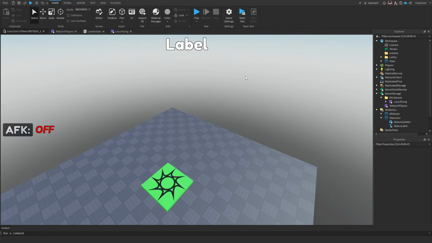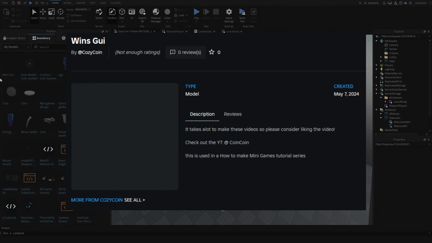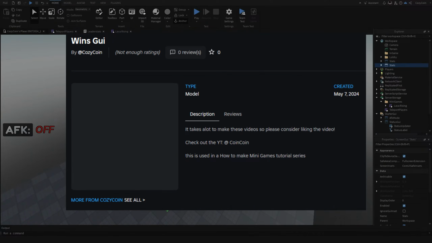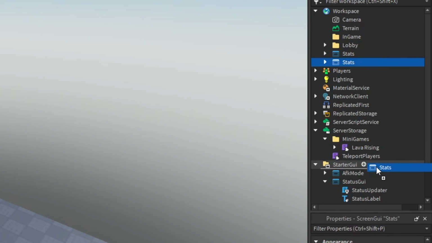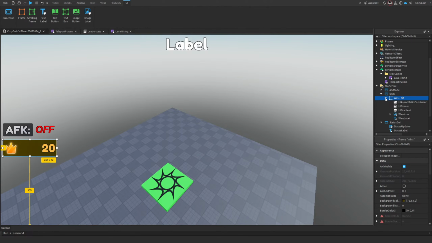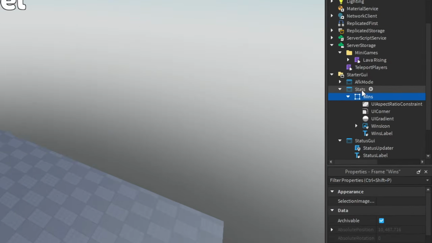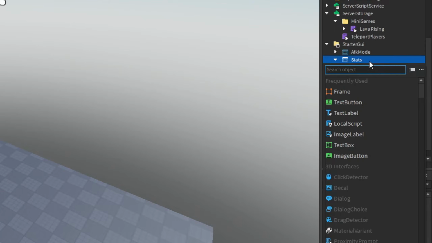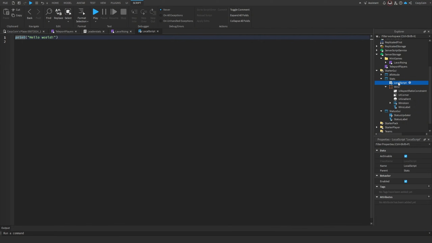And now with our leader stats saving, I'm going to make our own GUI to display how many wins we have. And to do that, just go to the link in the description and grab the wins GUI model and put that into the starter GUI. And so if you want to use your own, you can. I just made one real quick and I think it looks fine. But if you want your game to be a little more custom, feel free to use your own. And inside this stats screen GUI, add a local script and just call it stats updater.